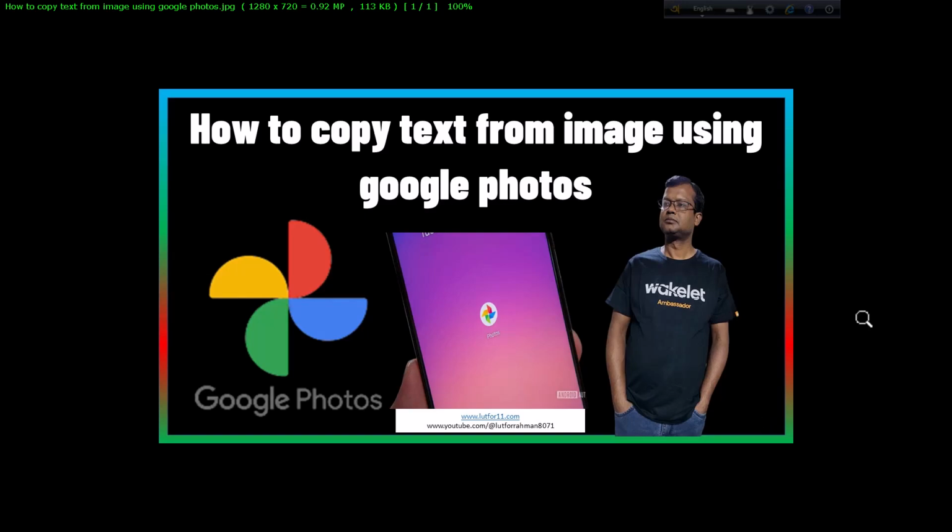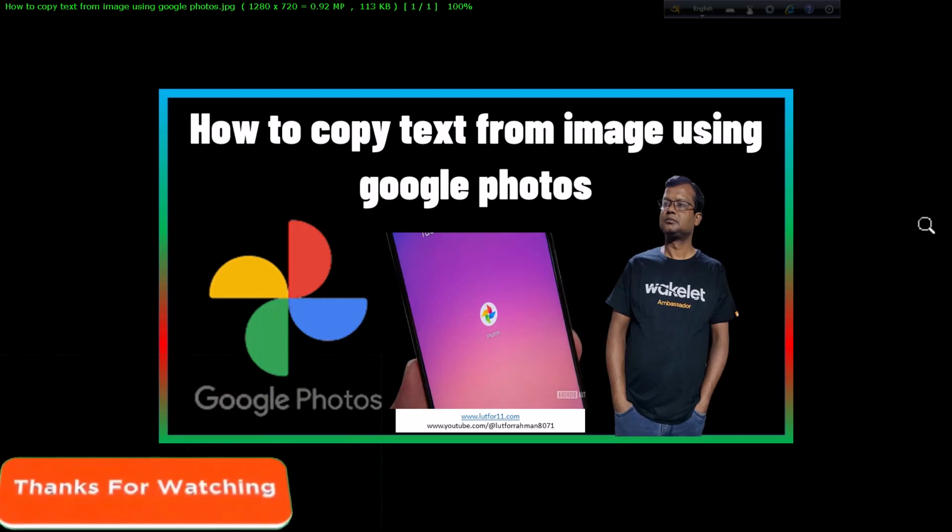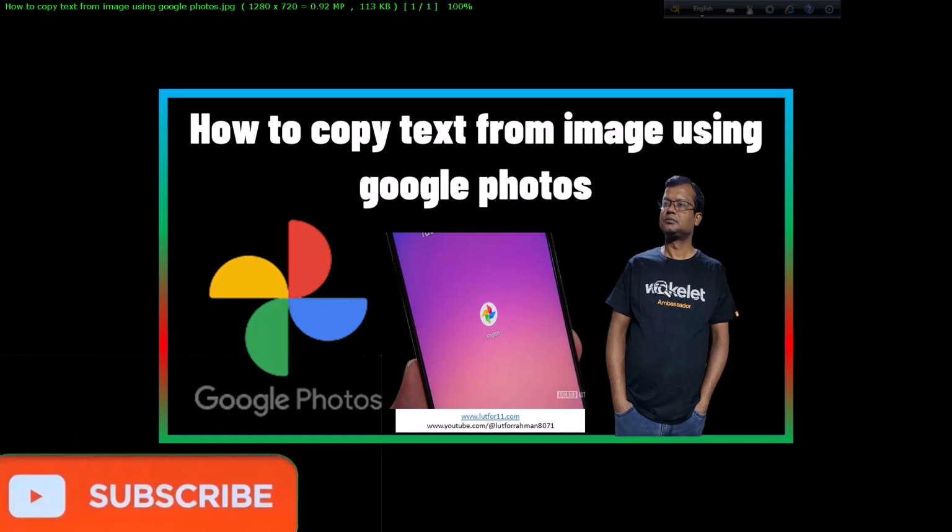Today I will show you how to copy text from an image using Google Photos. I hope this tutorial will be helpful for you, because sometimes we need to copy the text from an image file as well. Whenever you need to do such a thing, you have a very easy option, very easy tips and tricks, that I will show in front of you today. So let's check it out.